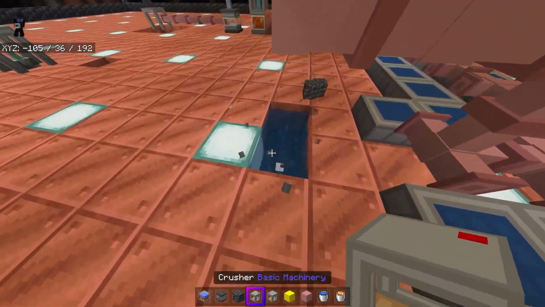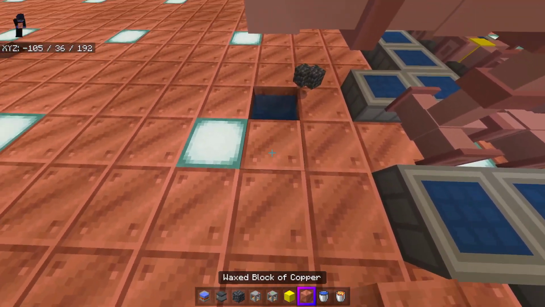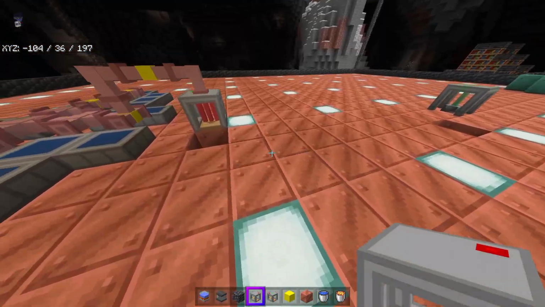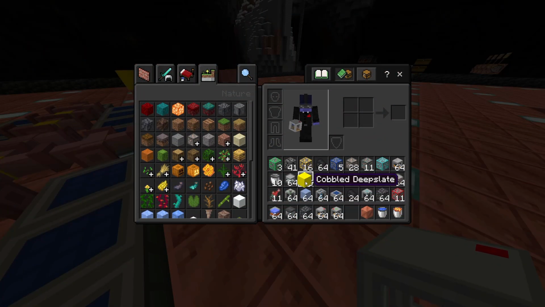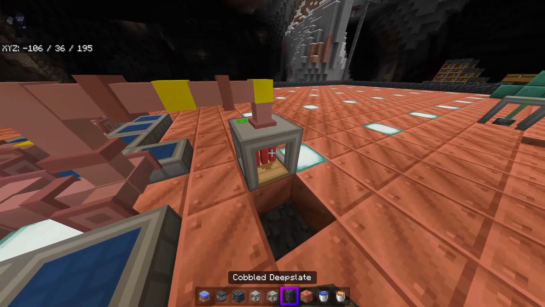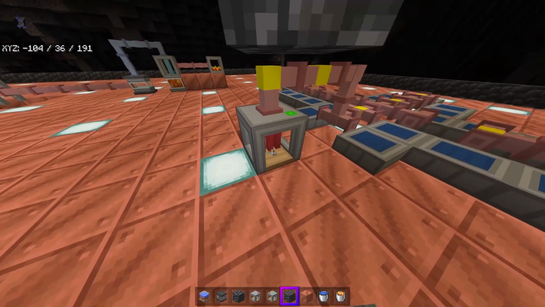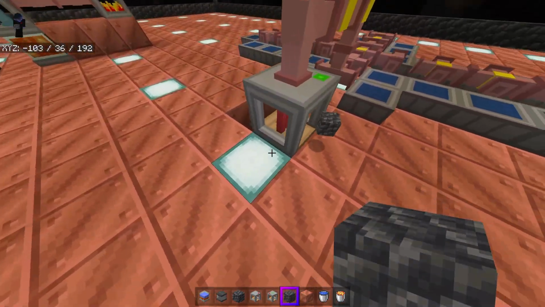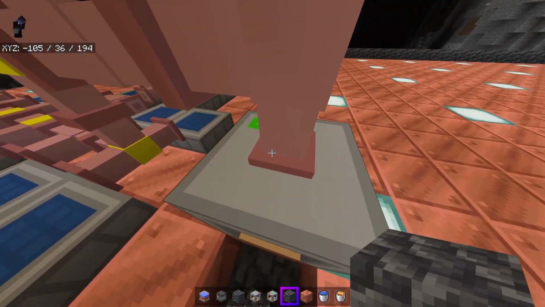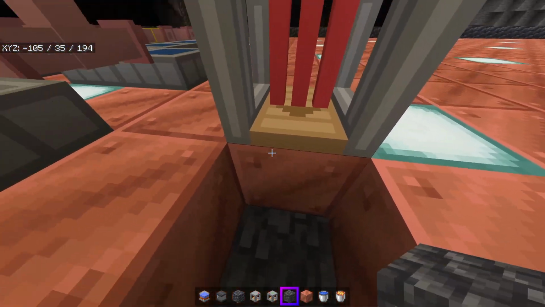We've got a crusher. Let's see. I want to figure out what this crusher does. Turns cobblestone into gravel and gravel into sand. Will this turn cobbled deepslate into anything? Let's find out. I don't think it will. Will it? No, it just sends the blocks through. I do like how it sends the blocks through though, and it has a little animation that it plays.